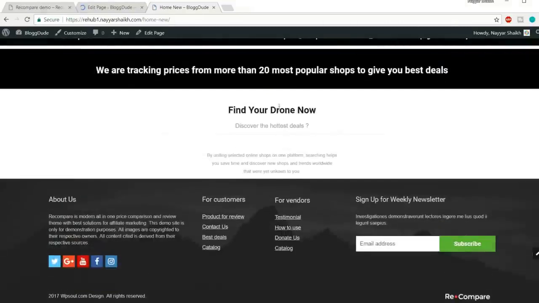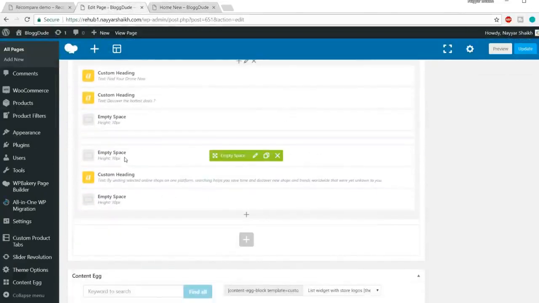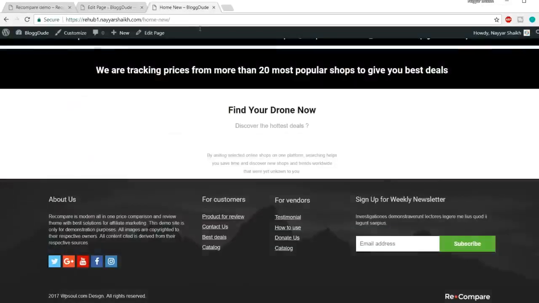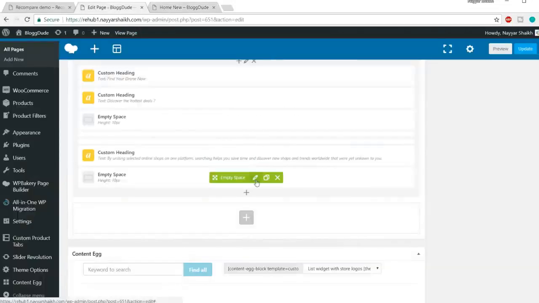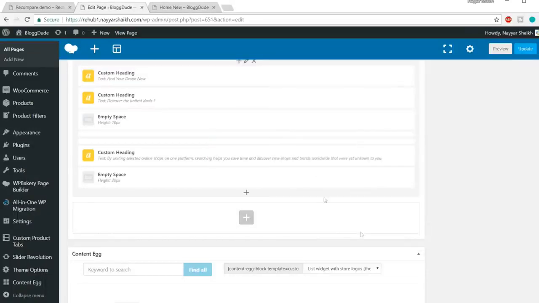Let's see how it looks now. Okay, so this is how it is looking, and I think it is looking much better. We just have to decrease this gap. I think we don't need this gap below this separator, so we can delete that empty space. And after that we have some space, but I think we have to increase this space below this from 10, maybe 20 or 25. So let's make it 20 pixels.